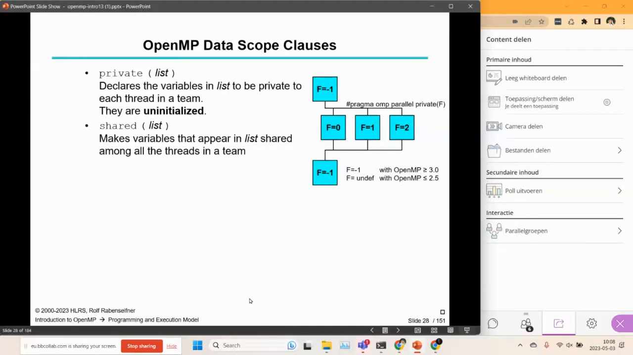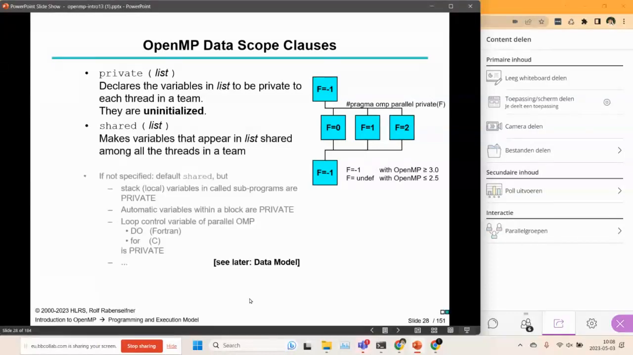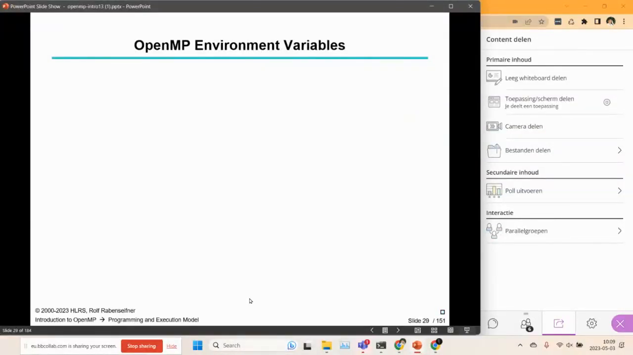The other clause is shared, and that's of course just the opposite. Basically it says that any variable which is listed in the shared clause is going to be a shared variable, shared among the team of threads which we're talking about. So that is quite easy. Here's something that you need to know, but we're going to talk about that later, so let's skip it for now.